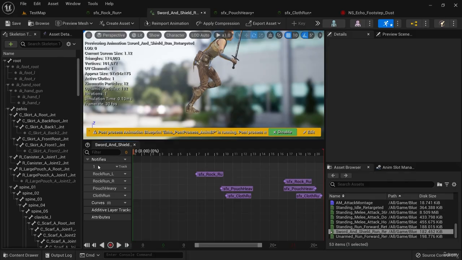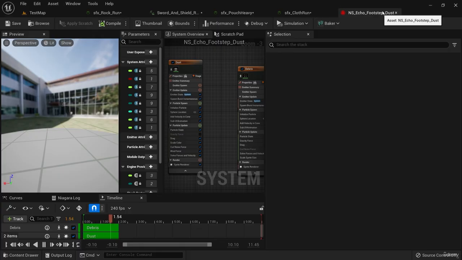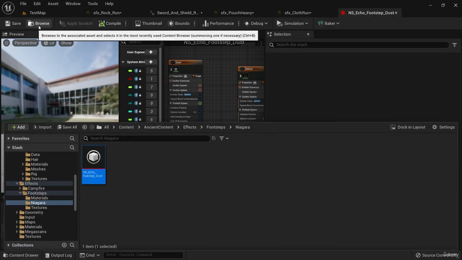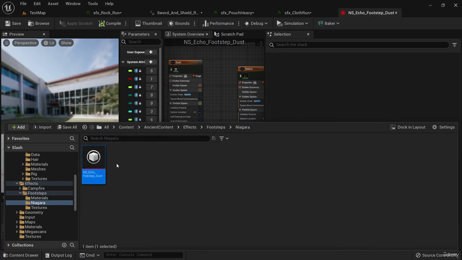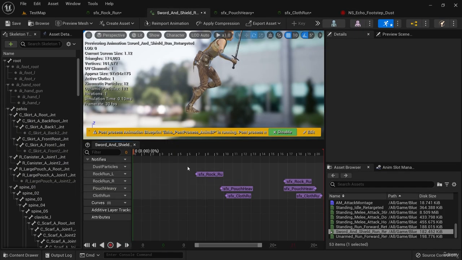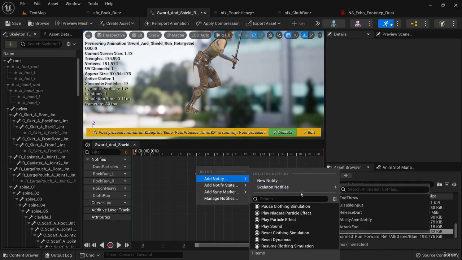In fact, our notify track called 1 is still here. We can rename this to dust particles. And we can find this Niagara system by opening its editor, clicking Browse, and now we have it selected here. And back in our Sword and Shield run, in our dust particles track, we can right-click, add notify, and take a look.